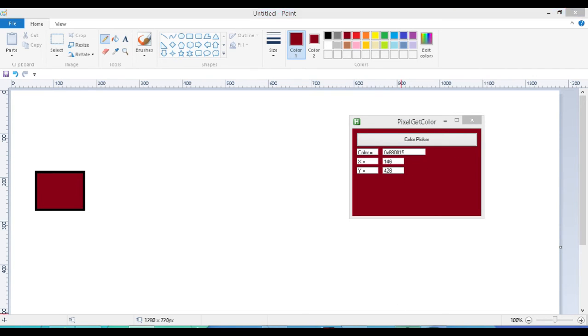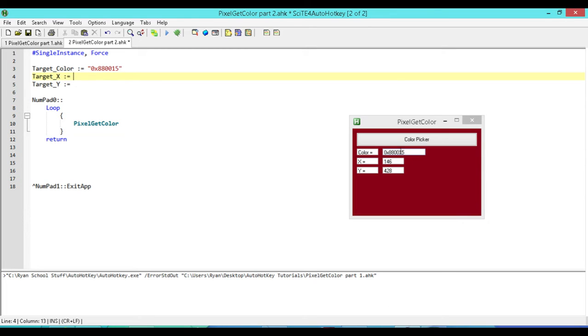We have our information, and it's the same information there, but our X and Y have changed. So I'm just going to type those in. 146 is our X, 428 is our Y, and this is what we're going to use in here. So what we're going to do is check to see if the current color that it gets when it does this PixelGetColor matches what our target is. So we don't want to use our target here. We're going to use our target after, and then check to see if the two match.